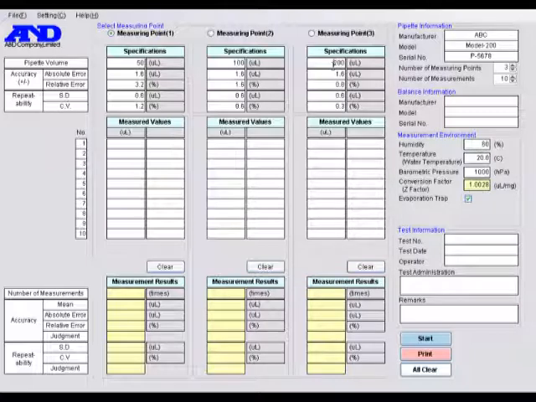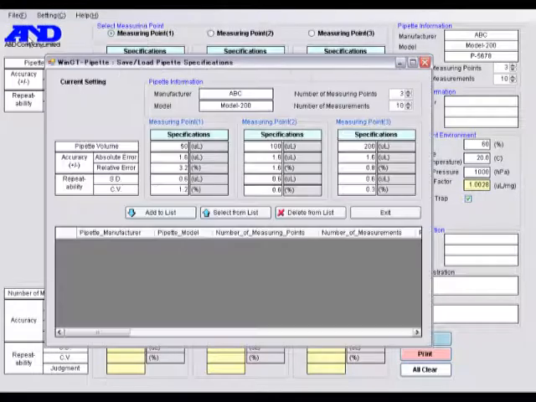Once you have entered the measuring volume, the software automatically displays the specifications for accuracy and repeatability, with the entered volume regarded as the nominal volume of the pipette. These specifications are based on the recommendations of ISO 8655, but can be freely changed to meet your requirements. You also can save pipette information and specifications for future tests with the same pipette.